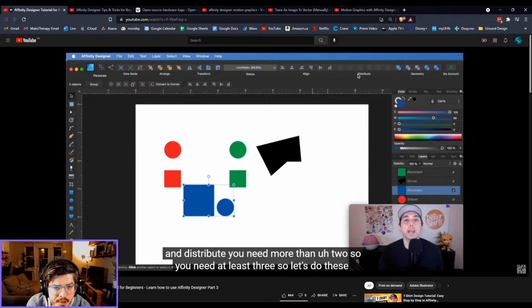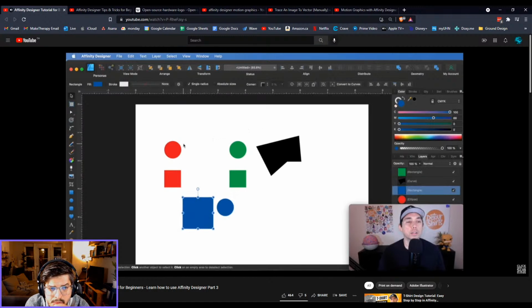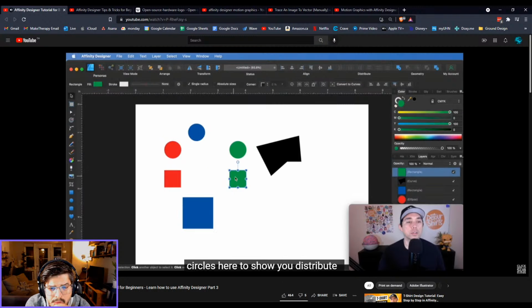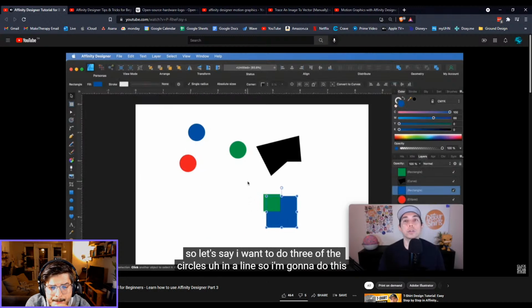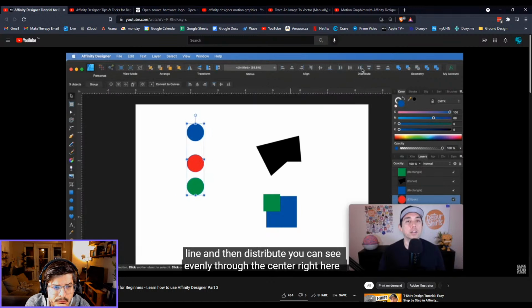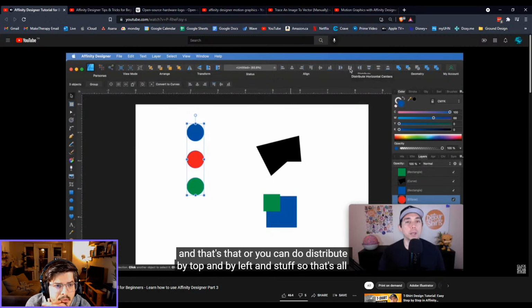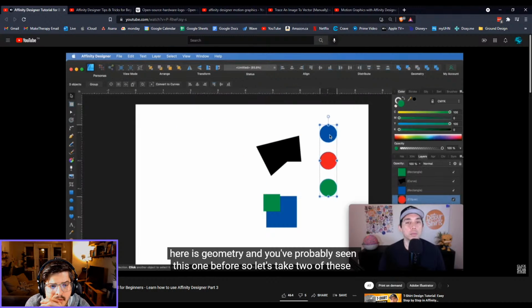Are there any changes or modifiers by the key? Distribute needs at least three objects. So let's do these circles here to show you. Let's say I want to do three of the circles in a line. So I'm going to do this line and then distribute. You can see evenly through the center right here, and that's that. Or you can again distribute by top and by left and stuff. So things I'm used to with Illustrator, which is nice. Play around with that one. That's really fun.